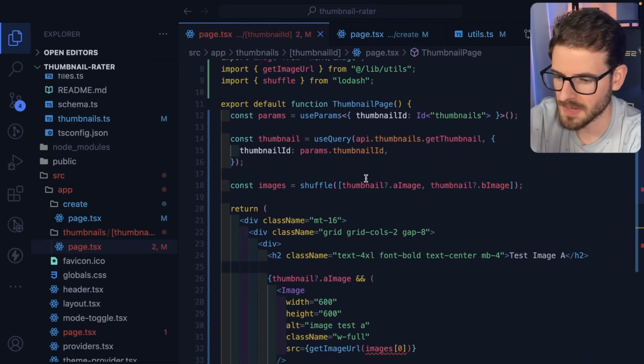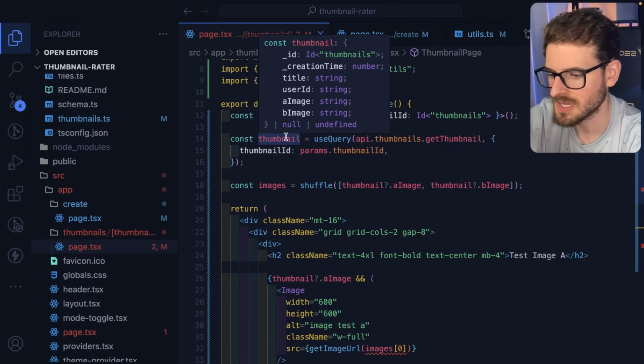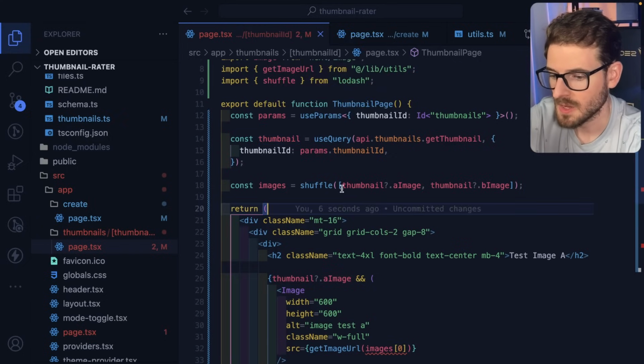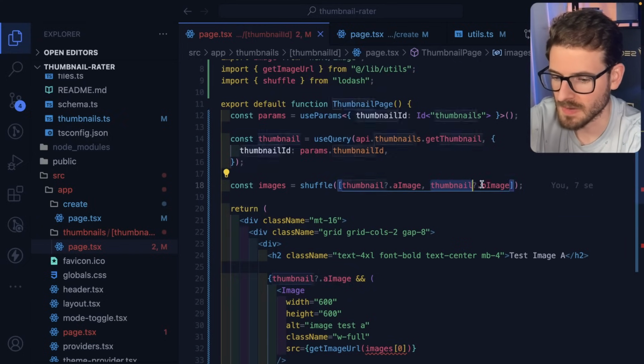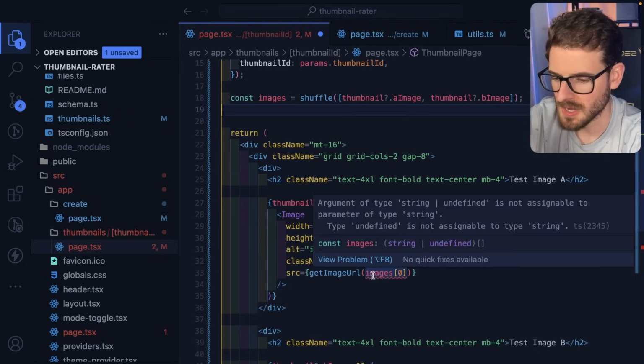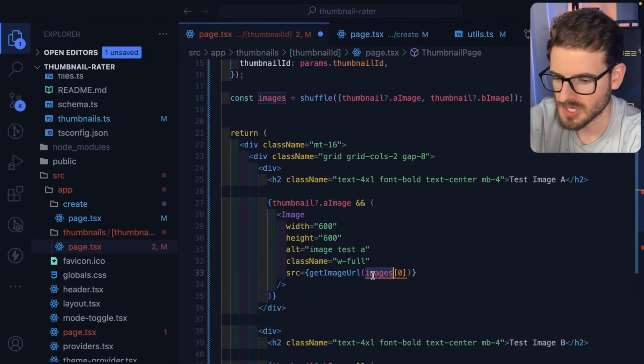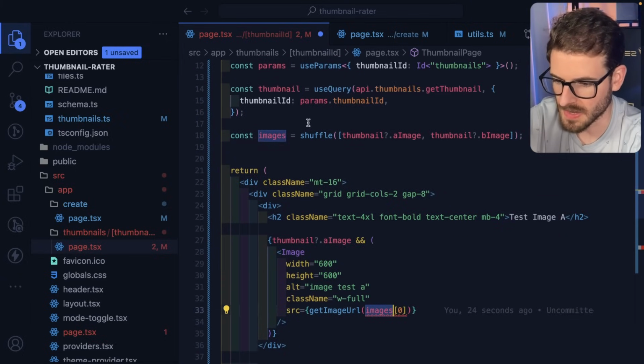Okay, now there's some TypeScript errors going on. We want to make sure that this thing is potentially null and undefined, which means this will have undefined in it. So we are getting some TypeScript errors down here, and it's saying that this could potentially be undefined. So we don't want that to be undefined ever.